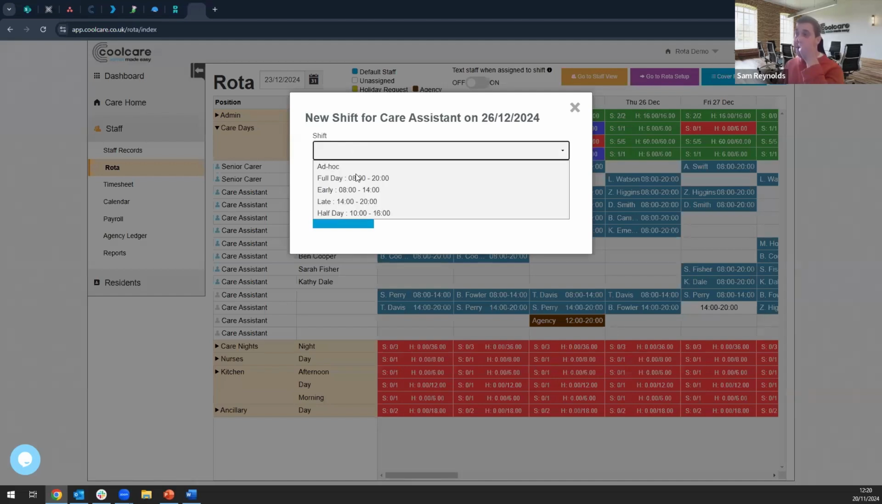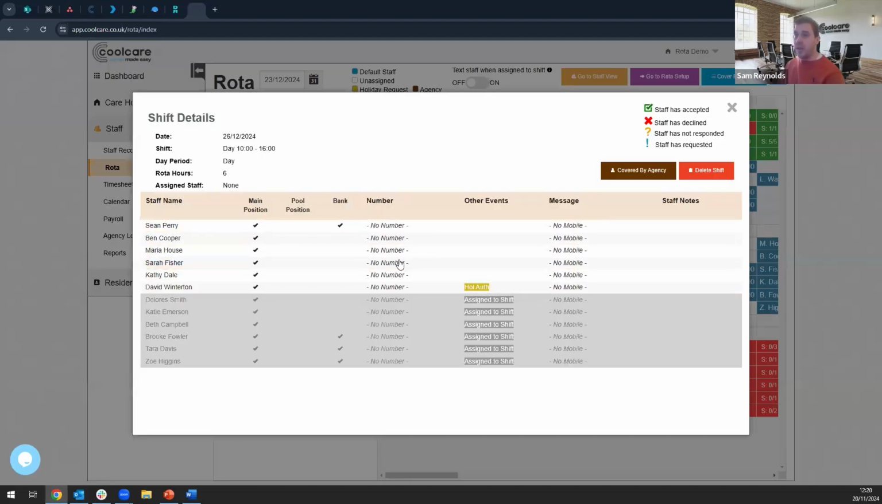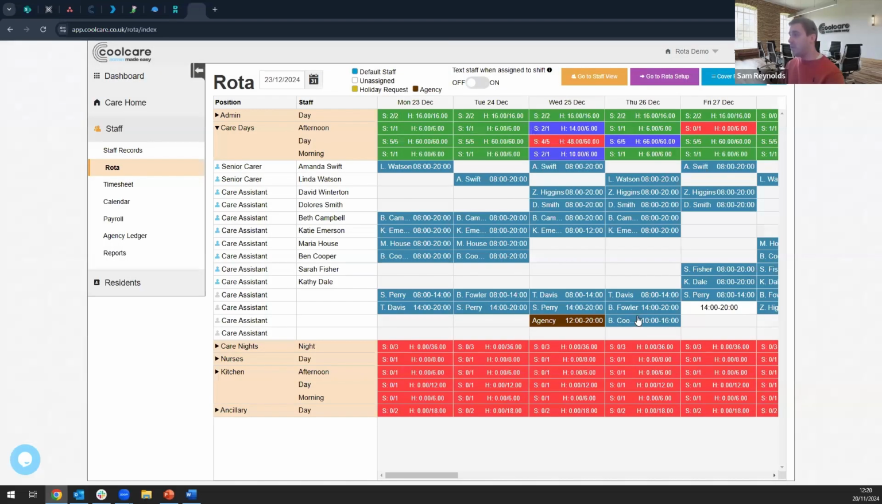Again, this could be a regular shift from our times in the background. I'm going to say we'll do one of these half-day shifts, 10 till 4 in there, for example. And let's add that shift in, and it pops it in just like that. And then, as before, we can choose who we want to do it. One of my staff has agreed to do this already, so I'm just going to pop in Ben under that, and it pops him in on that shift.